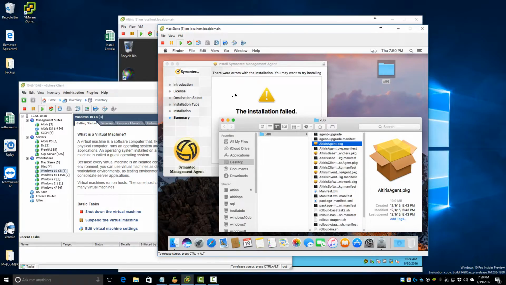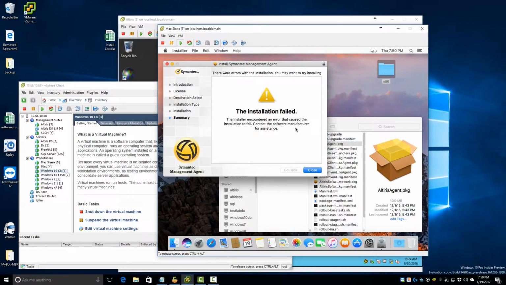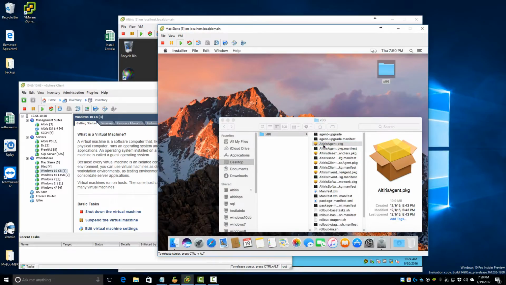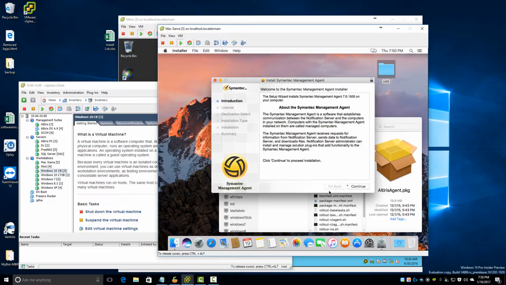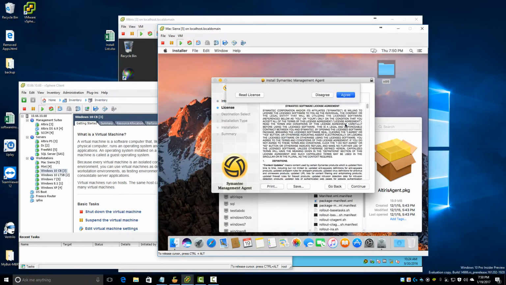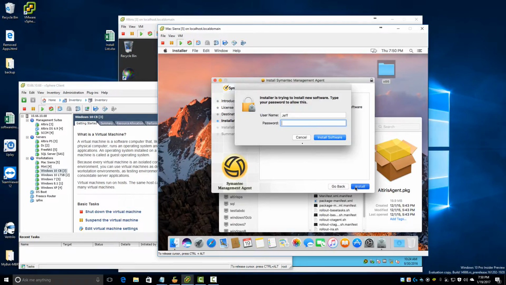Alright, so let's go back. So installation failed. Alright. So I'm going to run it one more time. I think I might know what it did earlier. Go ahead and hit agree. I'm wondering if I put the incorrect password here, which it shouldn't let you go any further.